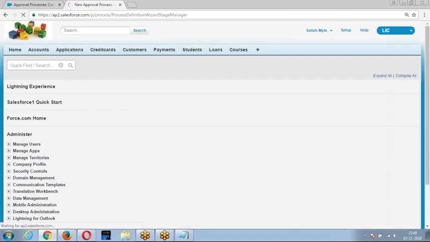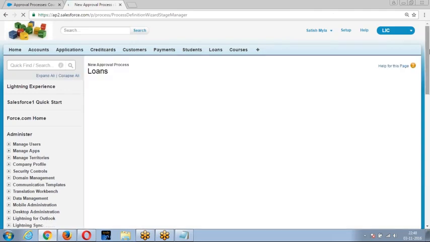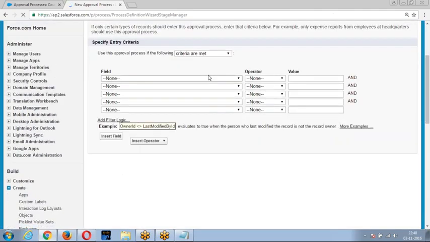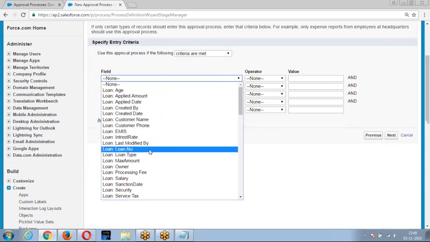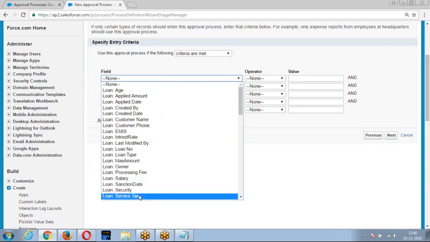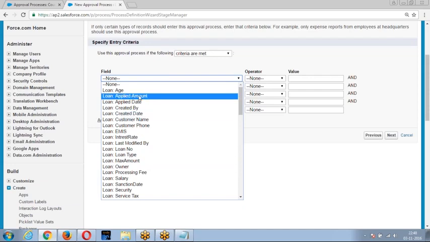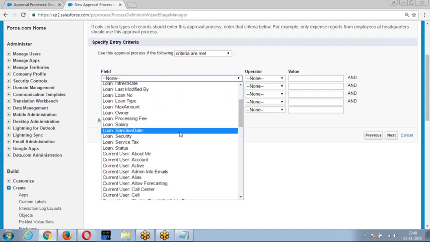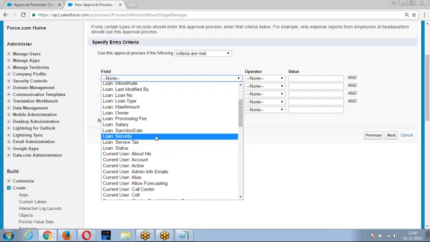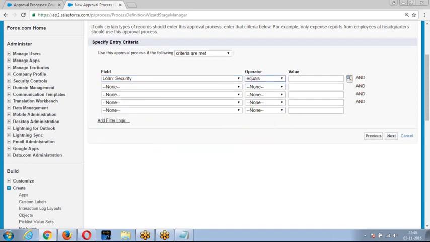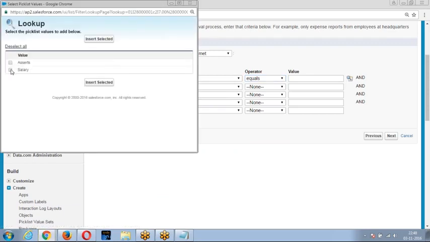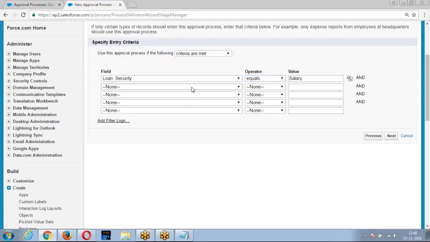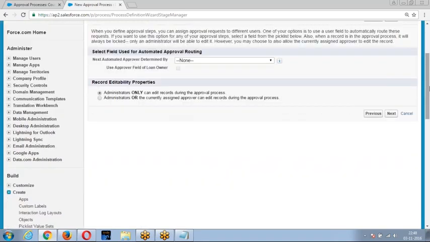Then entry condition. Which records should be submitted for approval? Only the records whose security is salary. Those records should be submitted for approval.